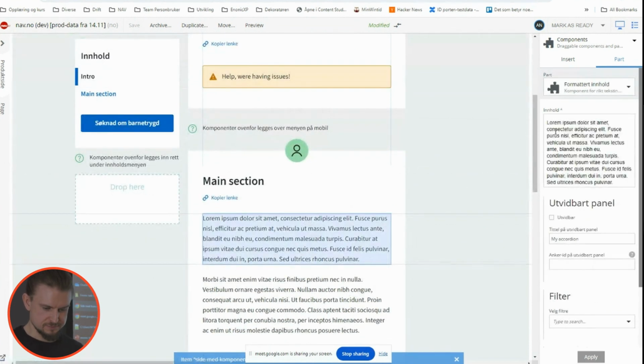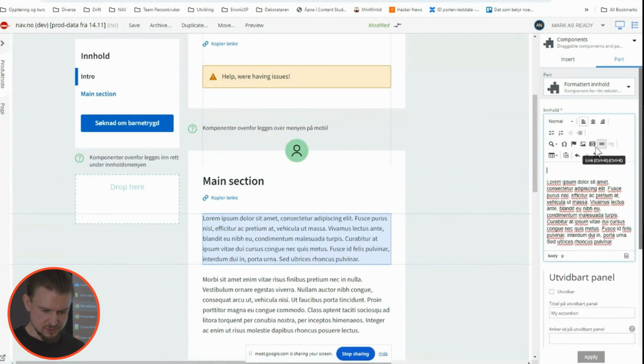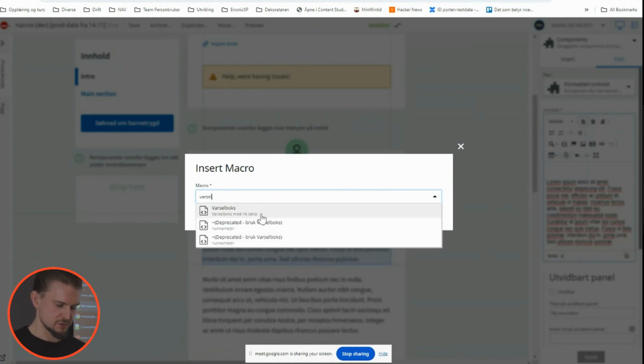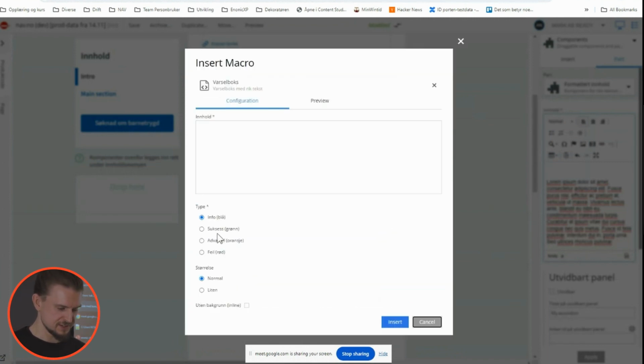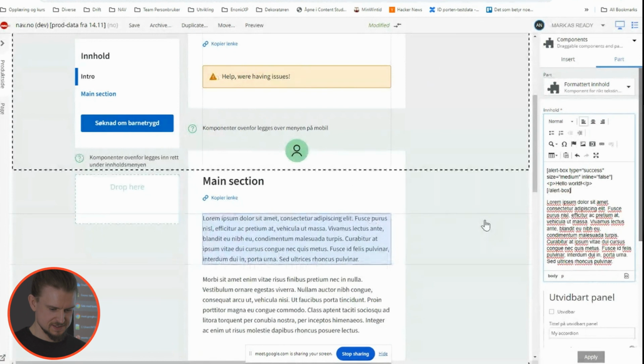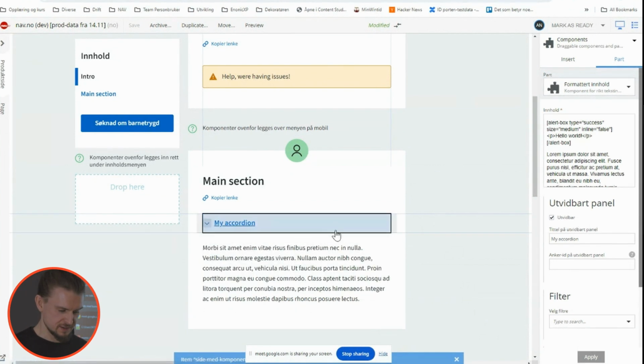We also support, for at least some of our parts, inserting them as macros. So maybe we want a varsel box in here as well for some reason. Hello world. It's a classic. Now we have a varsel box there as well. And also I can check this box here. That turns this whole HTML area into an accordion, like the one I tried to show earlier.